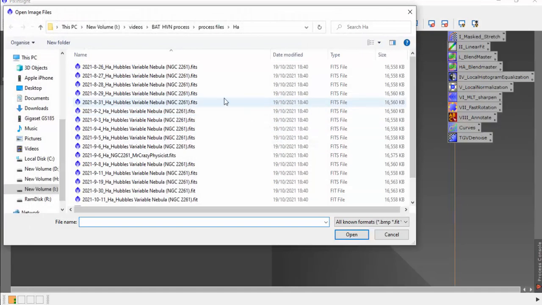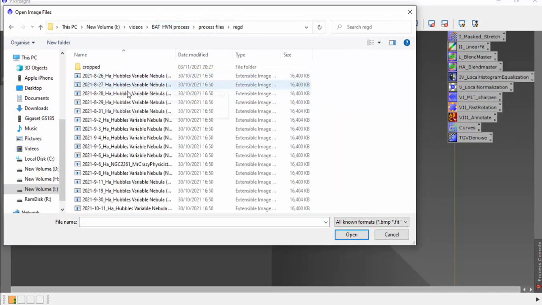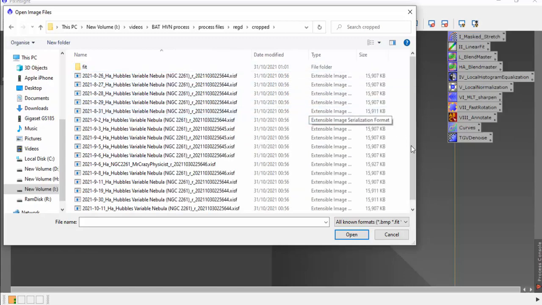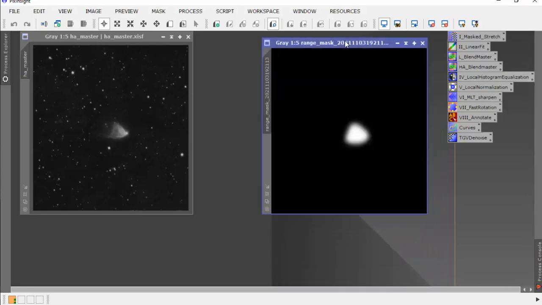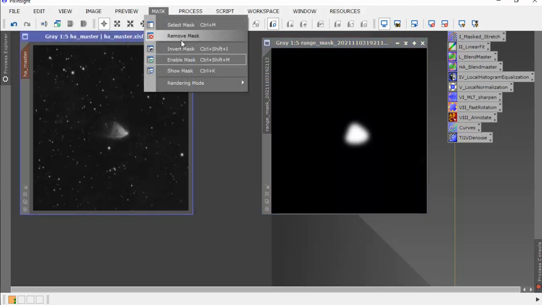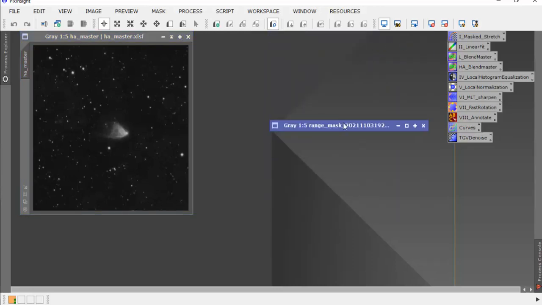Double click your screen, and we've got to find where we saved it. It was into cropped, wasn't it? If we scroll down here, there it is there, range mask. So just open that one. Now you'll see that if you drag that over there, the mask works perfectly. This is for later on, if you need to use the mask for anything for your processing. So we just remove the mask there and minimize that back up the top.